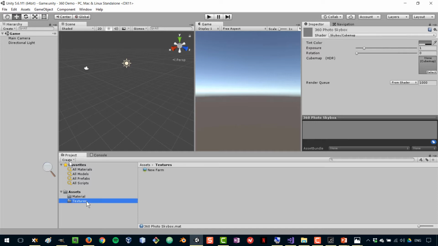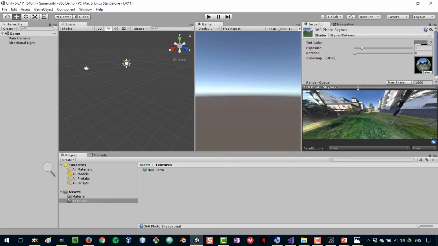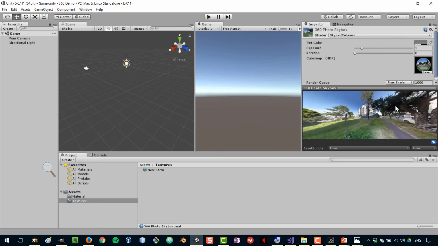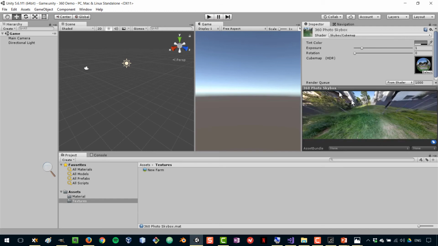And we now need to drag that image to our Skybox. And so that gives us this, this is what our material looks like. So we got it here. And then the next step is actually quite simple. It's just to pass that Skybox onto your camera.